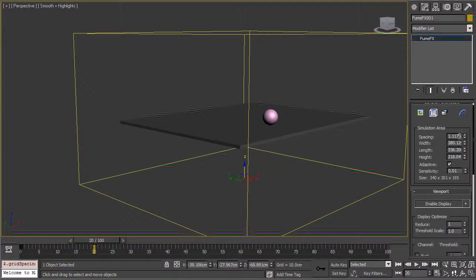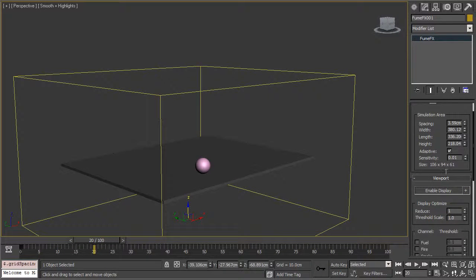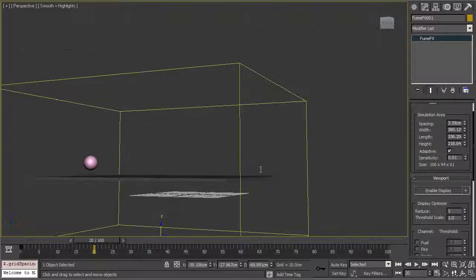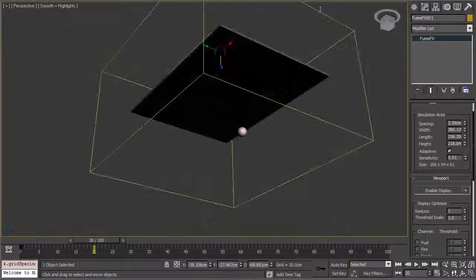So generally, a spacing of around 1 is going to get you good enough detail that it's interesting to look at. But we're going to start up higher for testing. So you can see our resolution here is about 100 by 94 by 61. That's going to look ugly, but it's really fast.